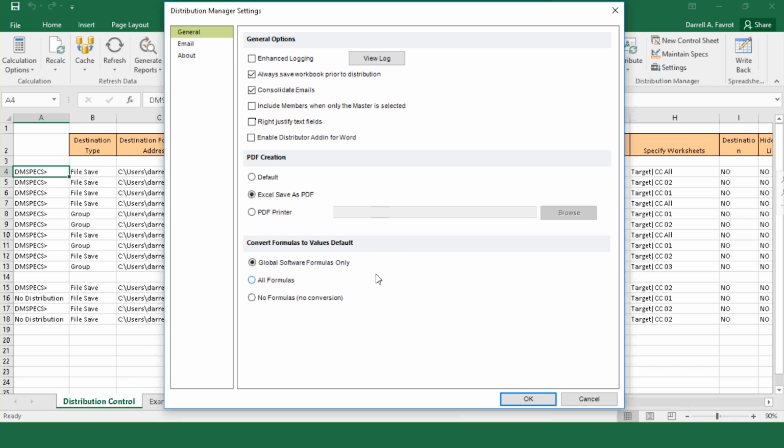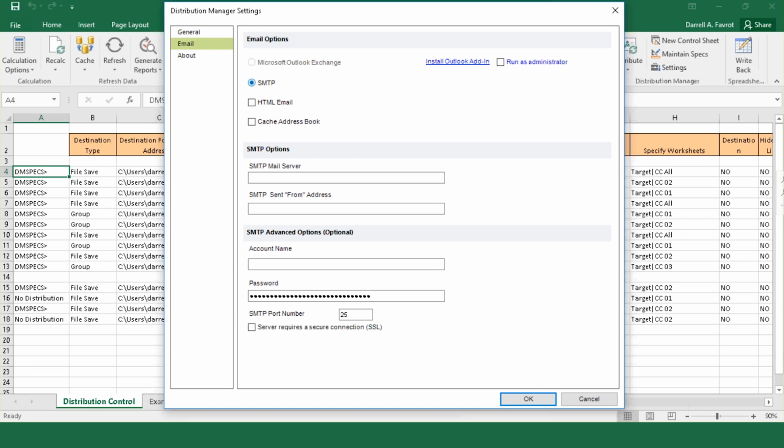Okay, I'm going to continue on here and talk a little bit more about some settings. I'm going to go to my email settings here, the top left. You'll notice first thing that Microsoft Outlook Exchange is not checked for me. I intentionally did not install the Outlook add-in. So those of you that wish to run distributions using email, you'll need to make sure that you have this installation completed prior to wanting to do any distributions with Microsoft Outlook.